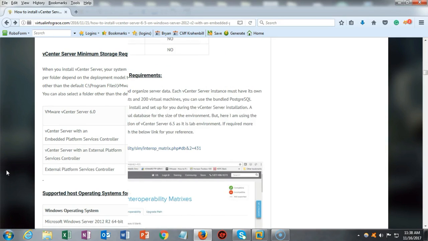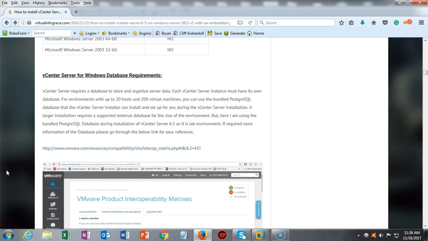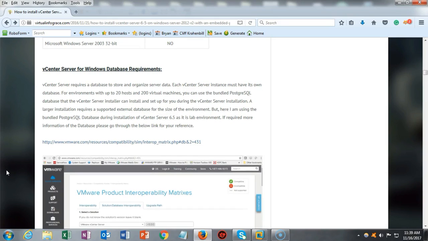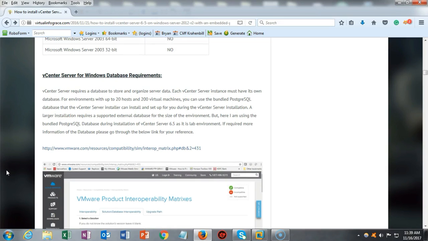We also need to be concerned about the Windows database requirements. Now, vCenter comes with a pre-packaged database that we're going to be using. This will allow us to handle up to 20 hosts and 200 virtual machines, which is plenty for what we're doing here. If you were in a very large environment with, say, 1,000 virtual machines, then you would want an external SQL database so that you could manage all of that data much better.